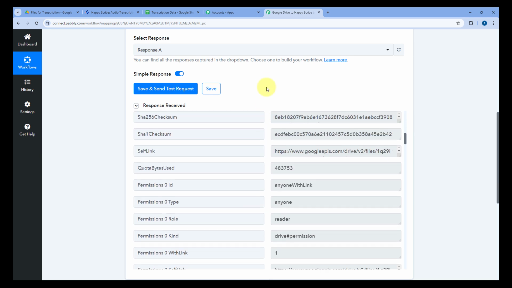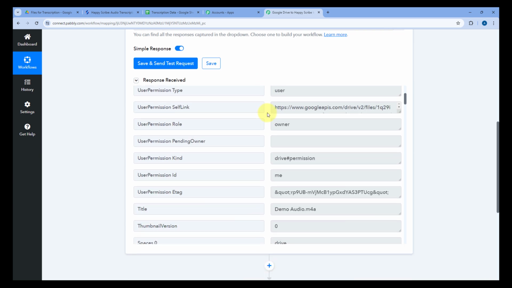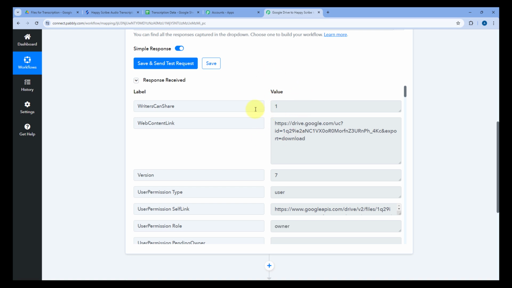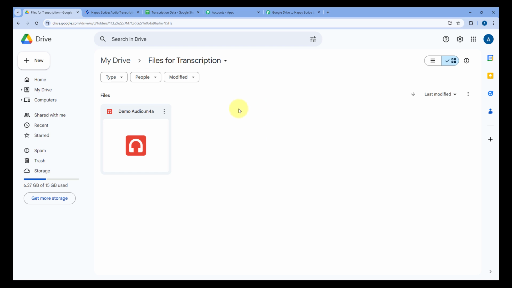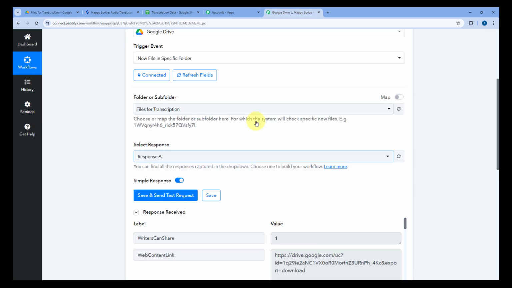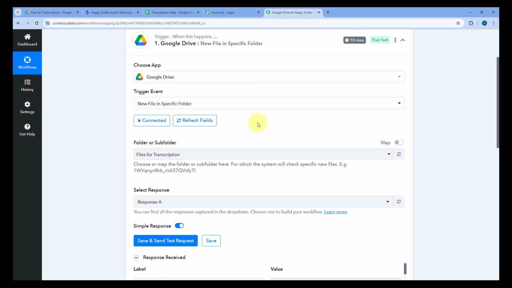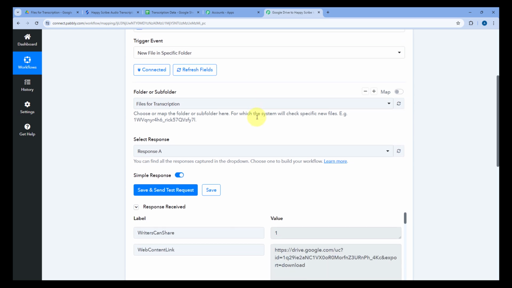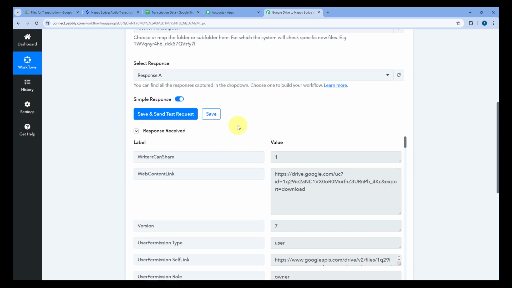Now after this, let's move to step 2. And in step 2, what we have to do, we have to change the share permission of this file. Now every time we are going to upload a new file, we will get the details of the new file in our Pabbly Connect workflow, as this automation workflow will trigger. Now using this same automation, we want to change the share permission of those files as well, so that we can send these files to Happy Scribe for transcription.